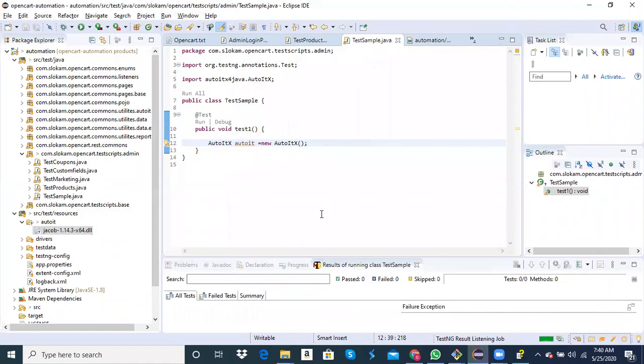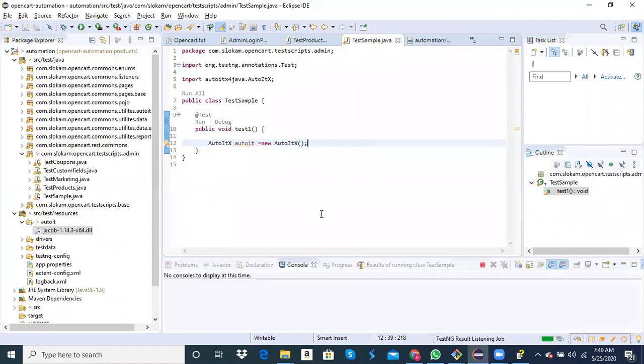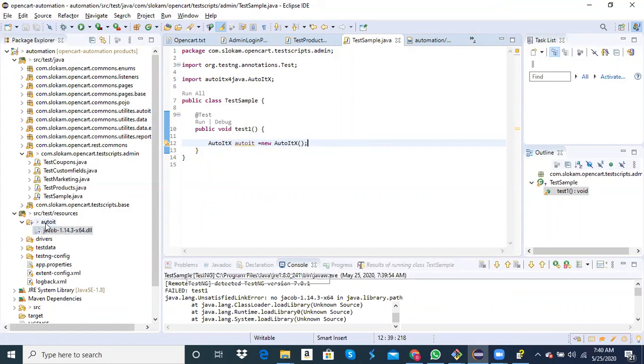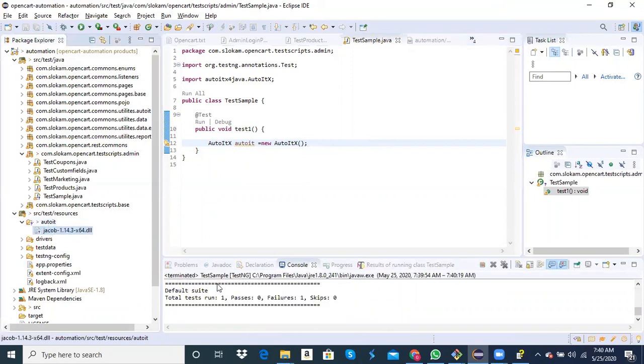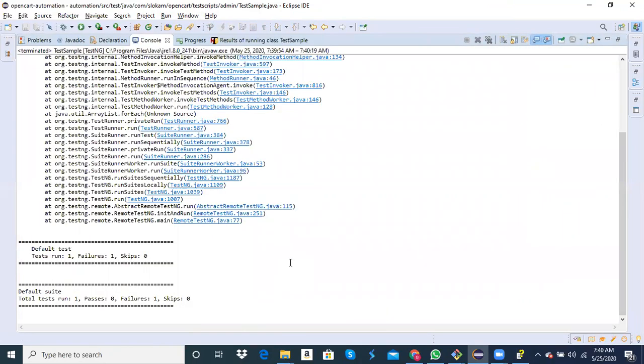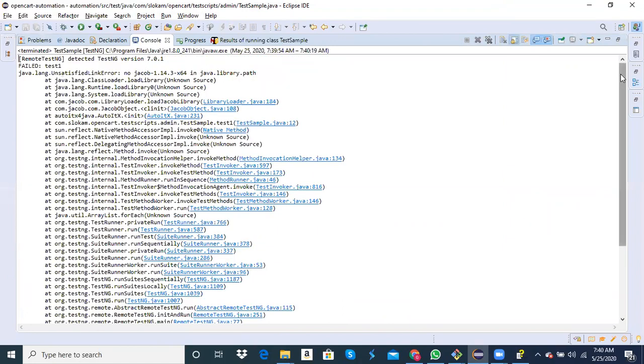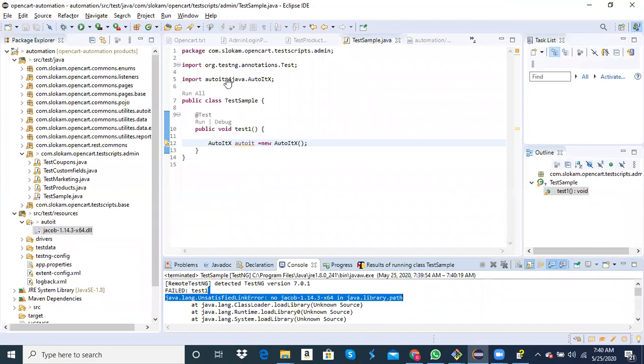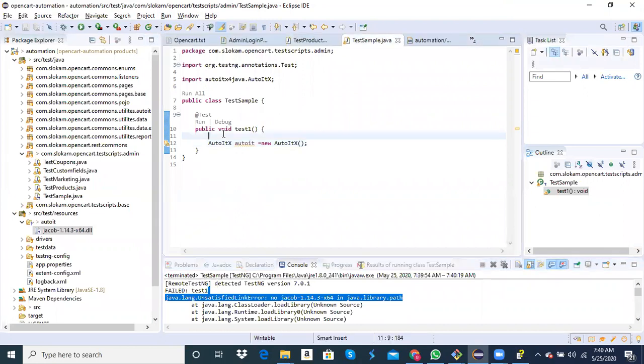Just as to run the Chrome browser you need chromedriver.exe, similarly it needs that DLL file. So we need to tell it that the DLL file is available in this path, autoit/jacob. What it is reporting is no jacob in java.library.path. Because of that it is missing. Now what I need to do is provide that path. So how do I provide that?